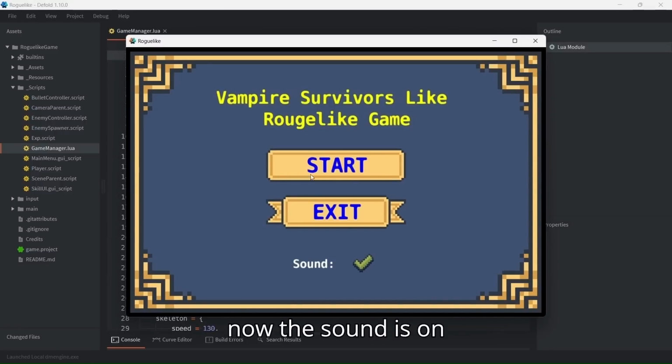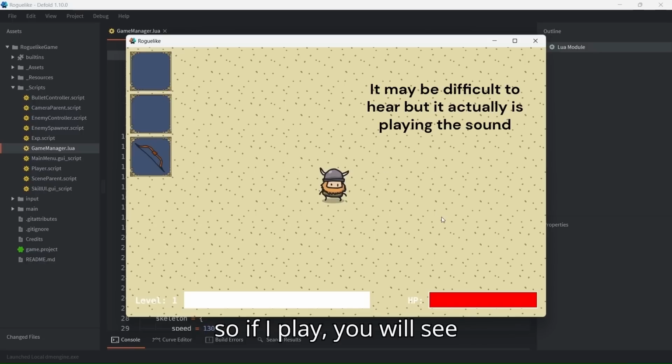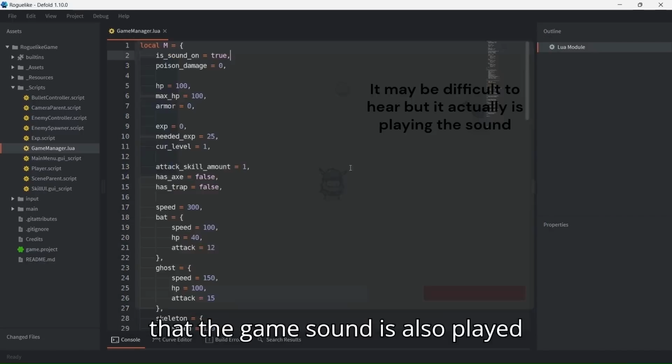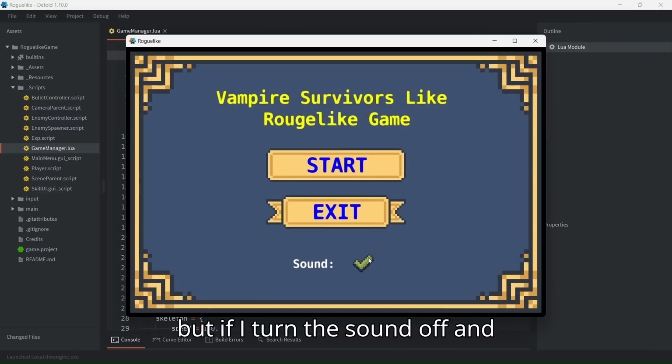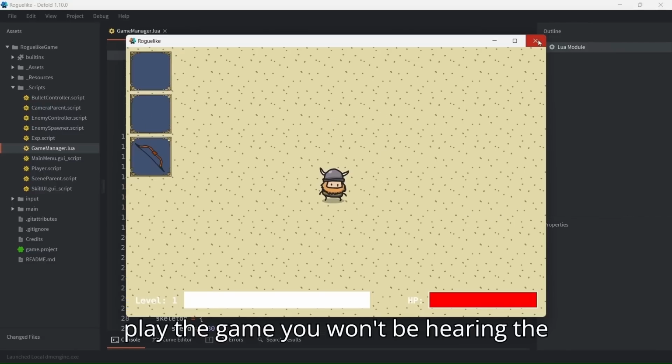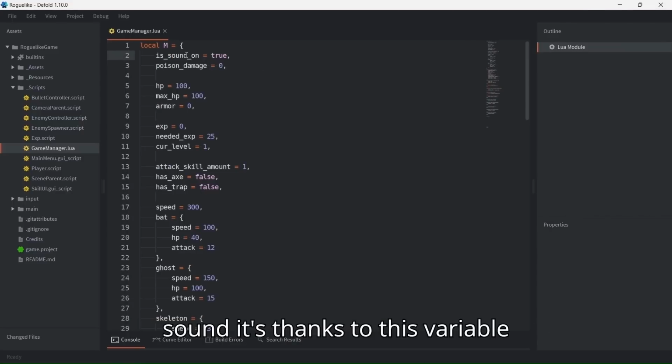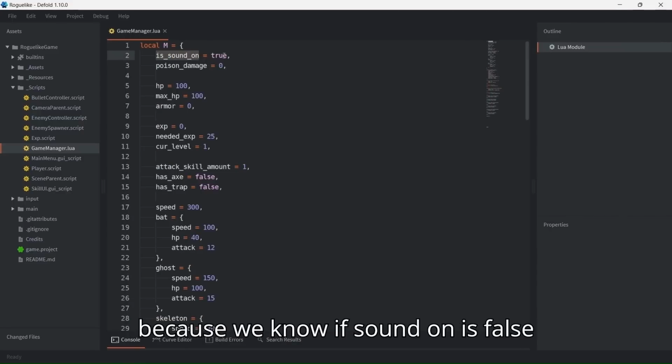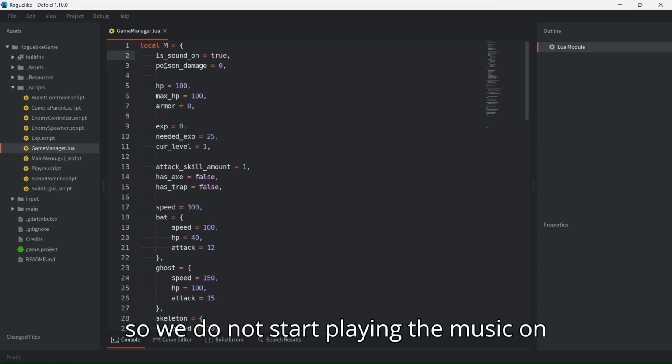Now the sound is on, so if I play, you will see that the game sound is also played. But if I turn the sound off and play the game, you won't be hearing the sound. It's thanks to this variable, because we know if isSoundOn is false, so we do not start playing the music on the game scene.